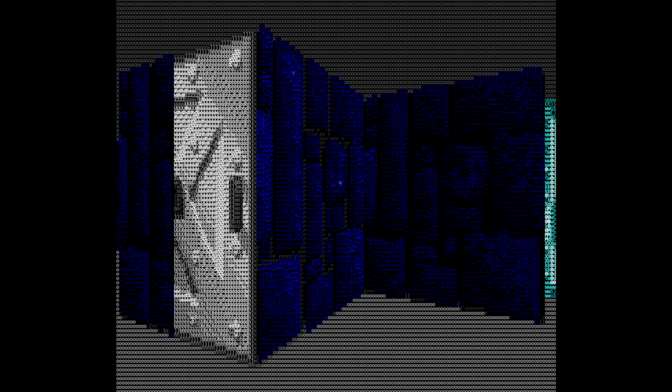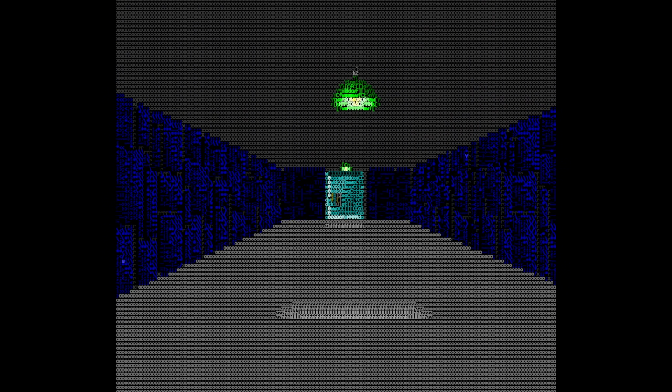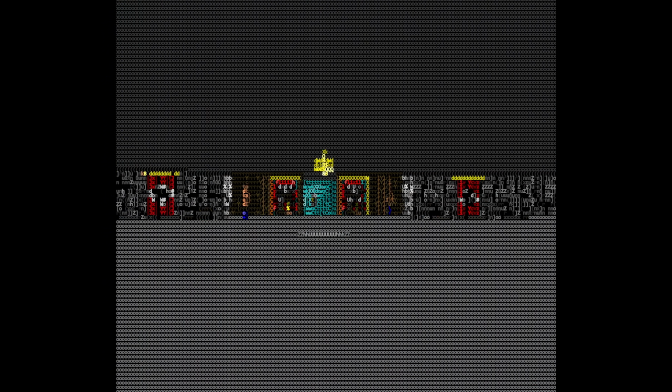We've got walls, textures, color, but let's be real. It's missing one key detail. The enemies.